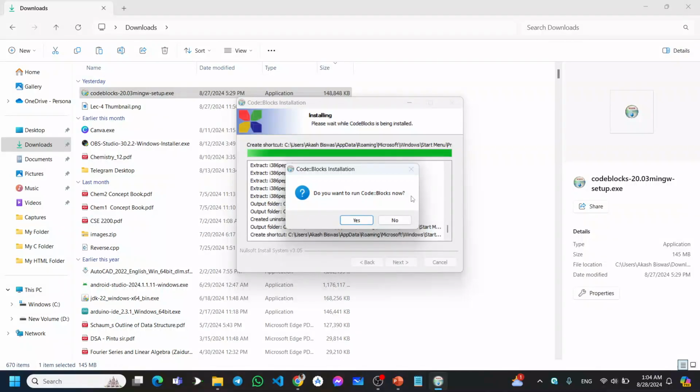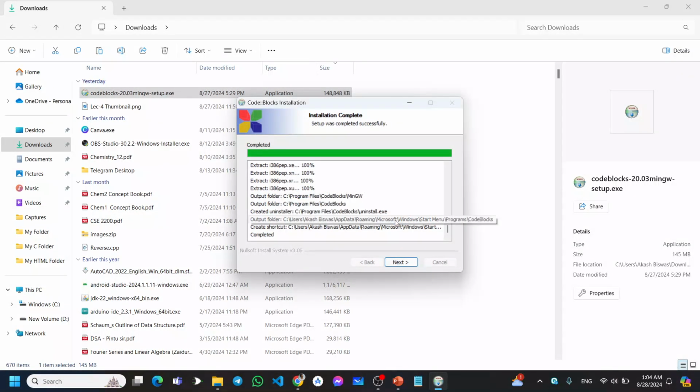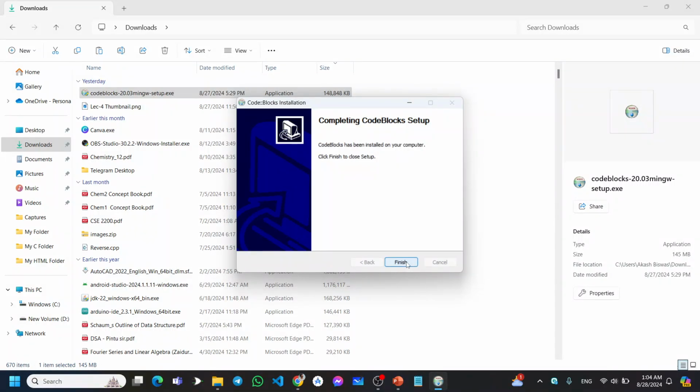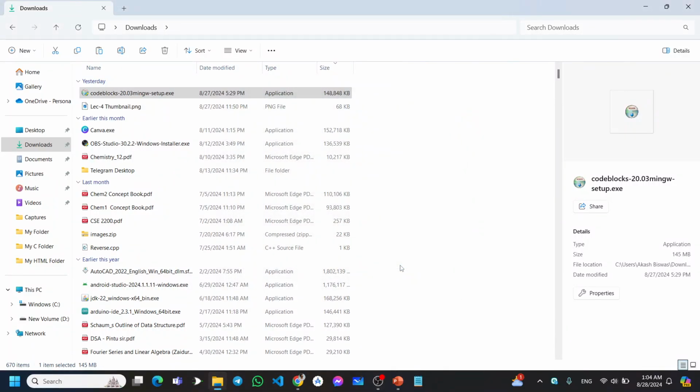Once the installation is complete, you can choose to run. Now I don't want to run CodeBlocks. So click on this no, then click on this next, then click finish to exit the installer. Now your installation is perfectly completed.